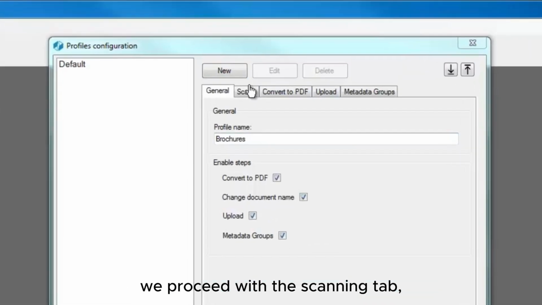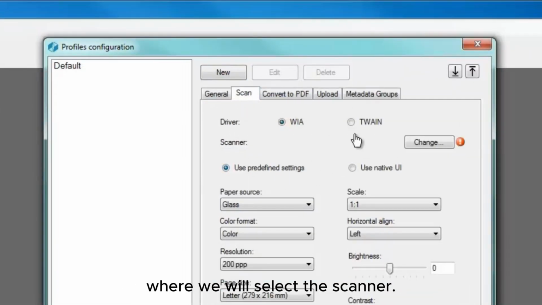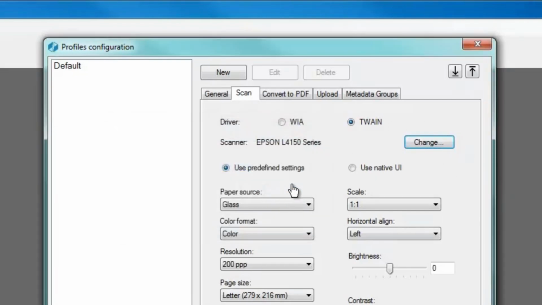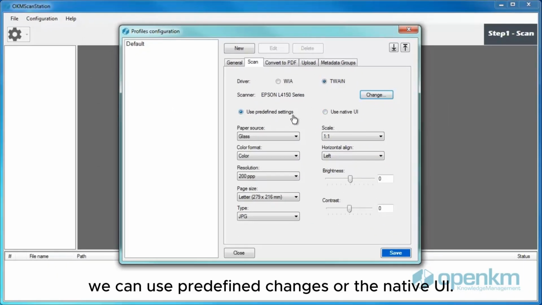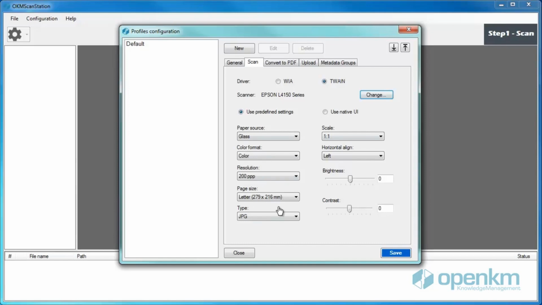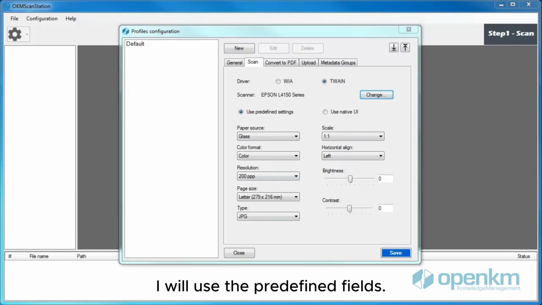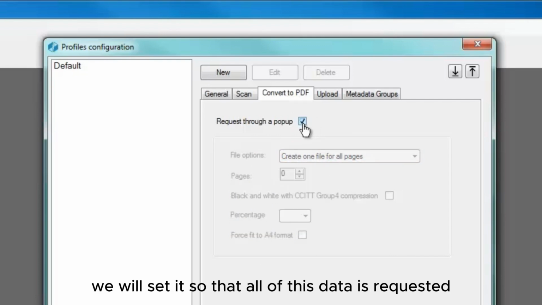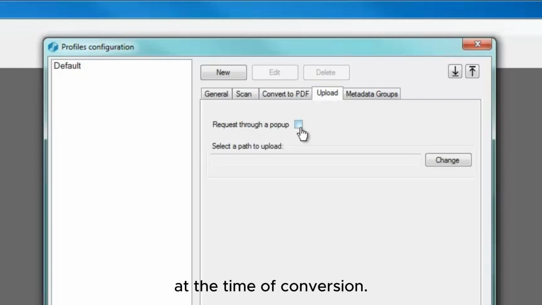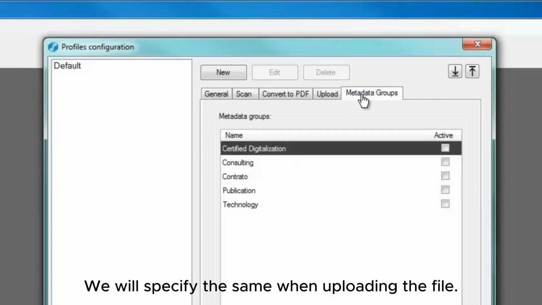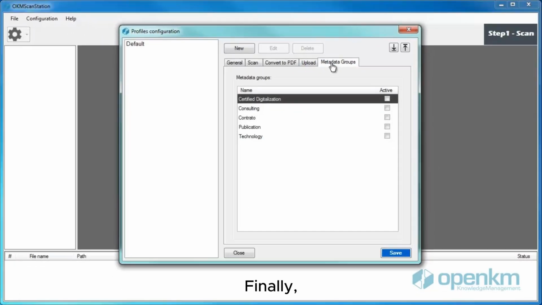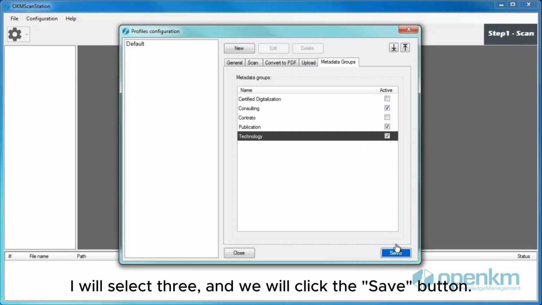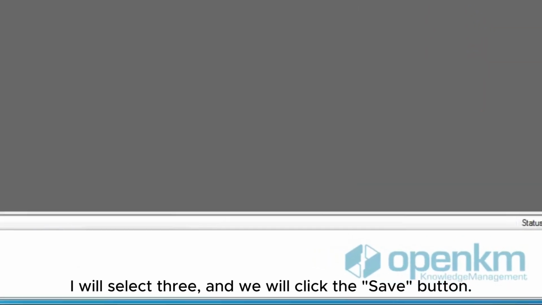Now, we proceed with the Scanning tab, where we will select the scanner. In my case, I will use the Twain driver for an Epson scanner. Then, we can use predefined changes or the native UI. In this case, I will use the predefined fields. For the step of converting to a PDF document, we will set it so that all of this data is requested at the time of conversion. We will specify the same when uploading the file. Finally, we will define the metadata group we want to add. I will select 3, and we will click the Save button.